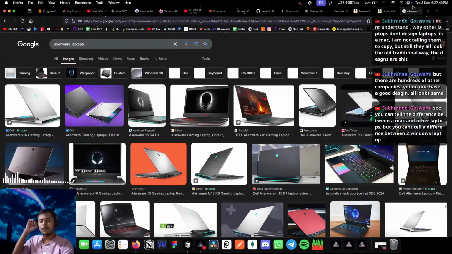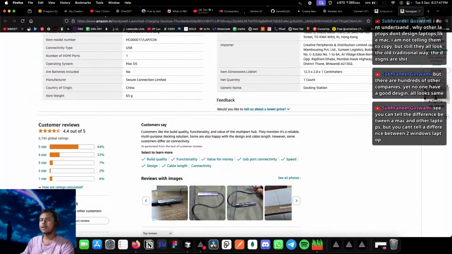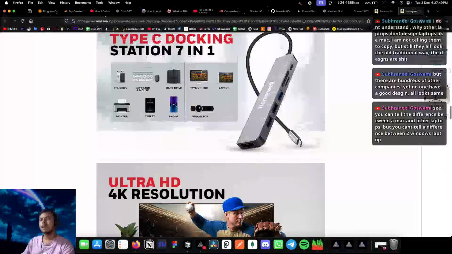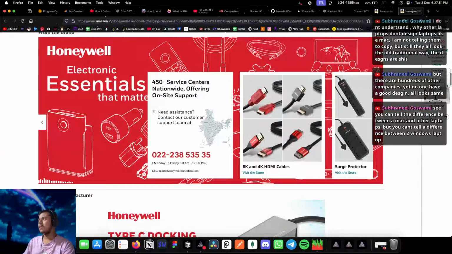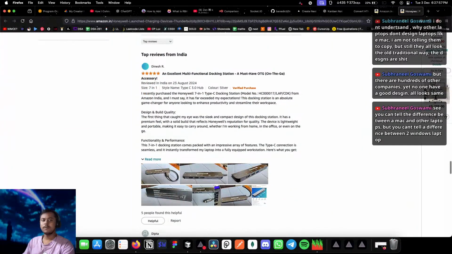There are good laptops actually, other than Mac, but they are either built for gaming, or they are not for work. If you're coding, Mac is best. You can tell the difference between a Mac and other laptops, but you can't tell the difference between two Windows laptops. Yeah, you can say that.